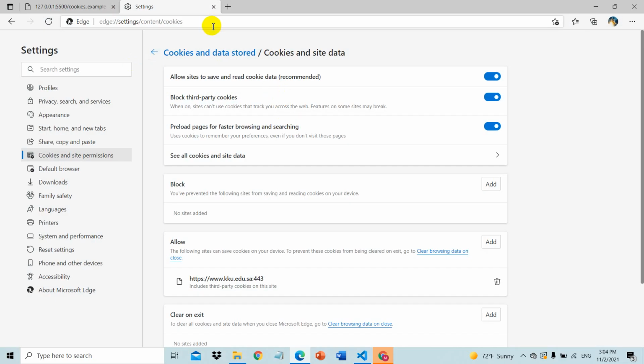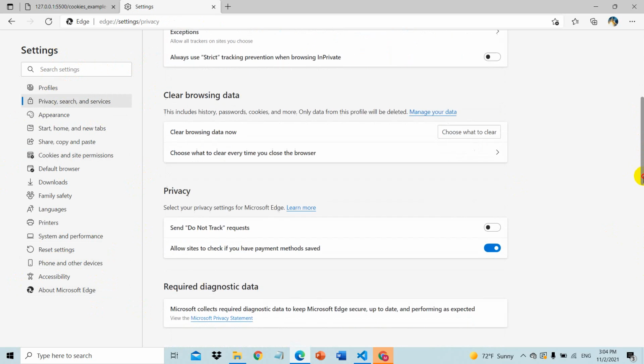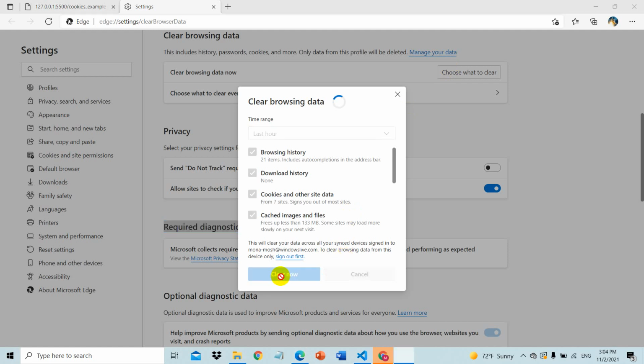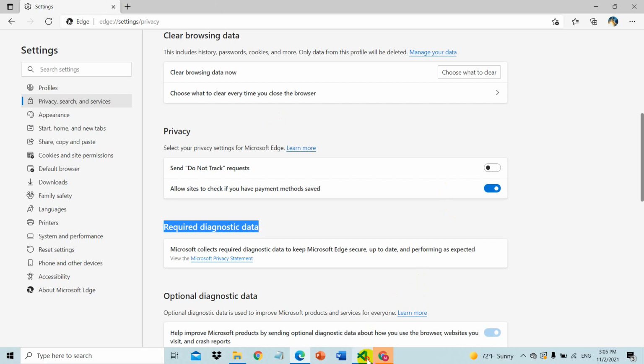Anyway, this is the idea of cookies. You can delete all of the stored cookies in the system. You can delete it from here, I think. Okay, and then let's try again. Okay, there's a problem. Anyway, this is the idea.